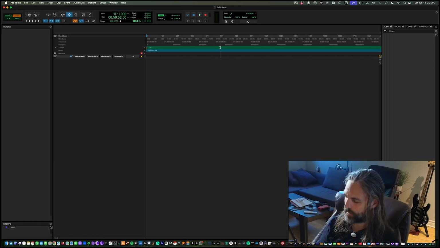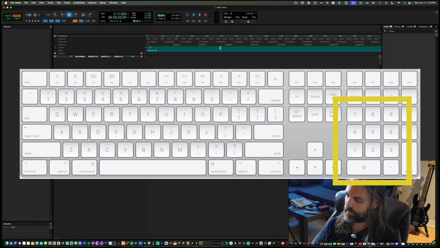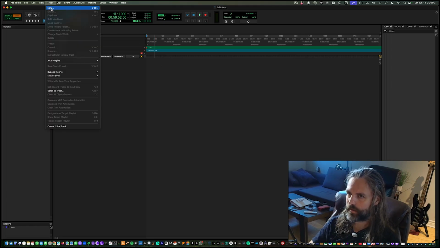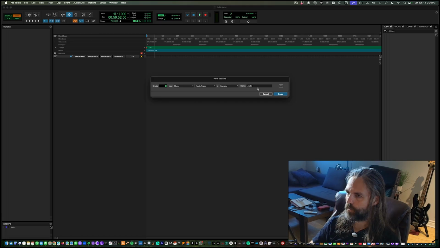Spacebar plays. Now to record, if you have a full keyboard with the side numeric keypad, the number 3 is record. Now we don't have any tracks yet, so we can't actually record, but the number 3 is record. Now if you don't have that right keyboard, you can click record, that's putting it into a record enabled state, and you'll be pressing play. But again, we need a track up, and we're going to make that right now. Let's go Track, New, and let's make one audio track. Let's call it guitar. I do have a guitar plugged in over here, so one mono audio track.